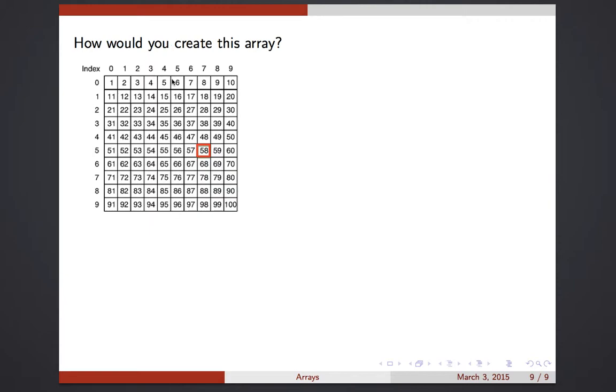So here's a question for you. I just have this array sitting here, right? This is a table. It's 10 by 10, 10 rows, 10 columns. How would you create this in C++?